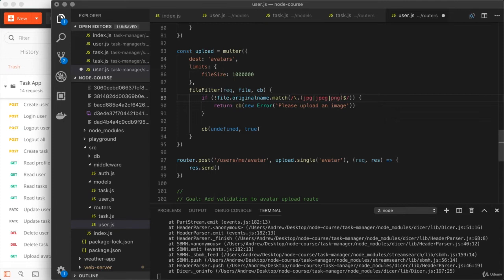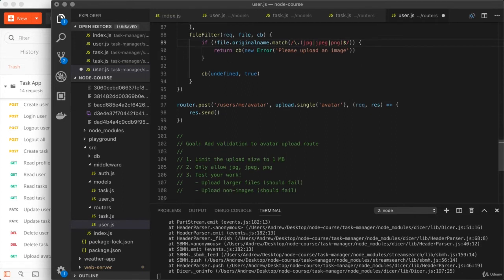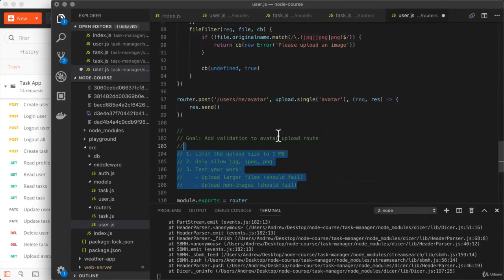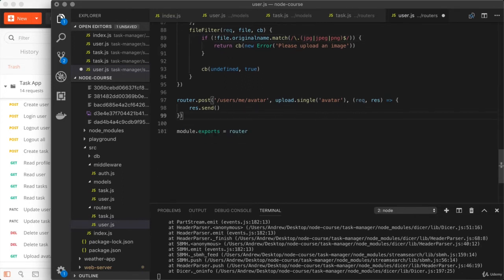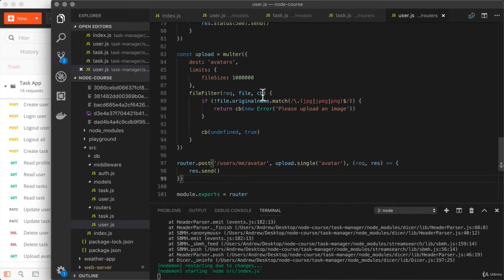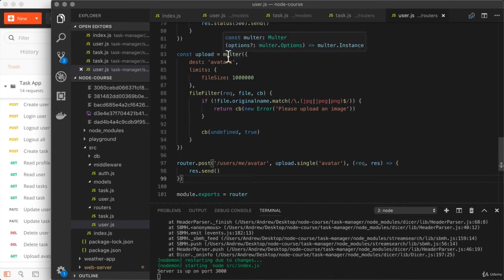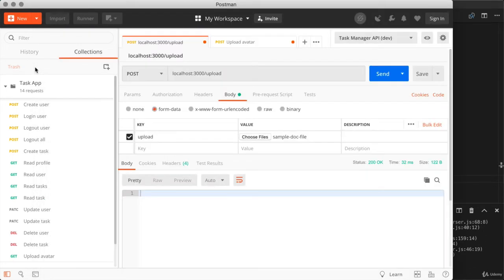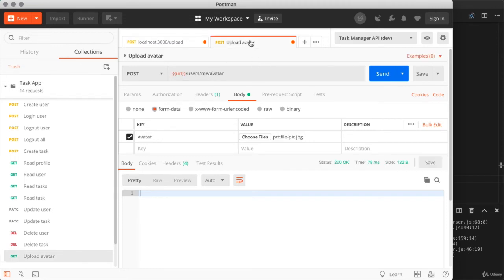Now, with this in place, we should be all done and we can test our work. What I'm going to do is remove the challenge comments down below. I'll go ahead and save the changes we made to our call to Multer, and we'll head back over to Postman. Now, in this case, I do want to head over to the upload avatar request, and I can kick things off by uploading profile picture.